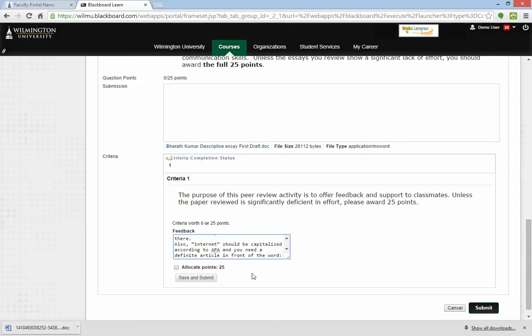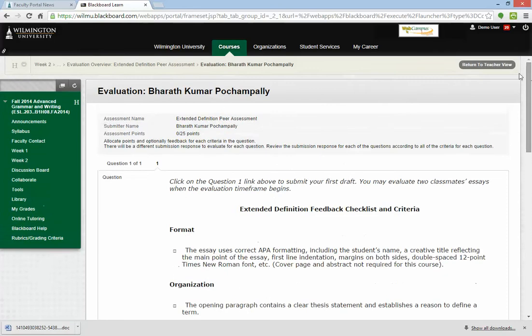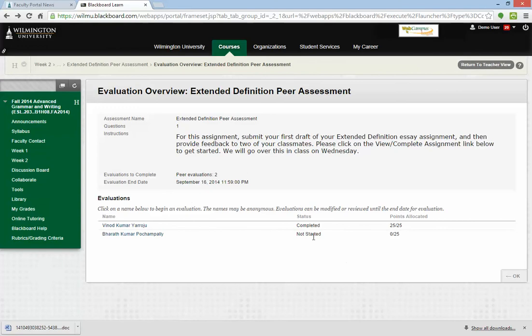And before you actually submit it, make sure you click this button to allocate the full 25 points, and then you save and submit the file. And when you're done, you will get a screen that says right here completed. When you're done both of them, you've done your assessments and your peer review, and you've completed the activity.